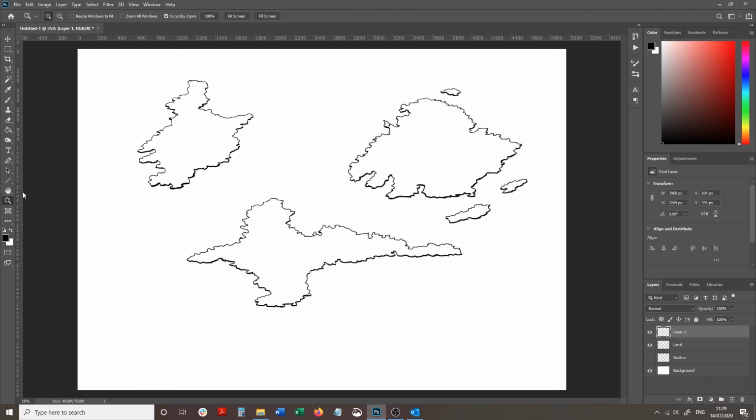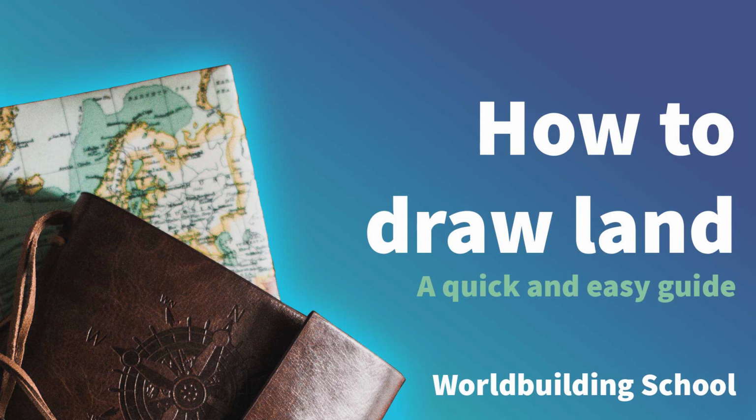That's the finished land. It's ready for your next step of mapping, whether you want to go on and do your sea and define the sea with maybe some hatching, or maybe you want to start looking at your plates and where you would put mountains and start planning out your different cities. But that basically is how to draw land by the Worldbuilding School.